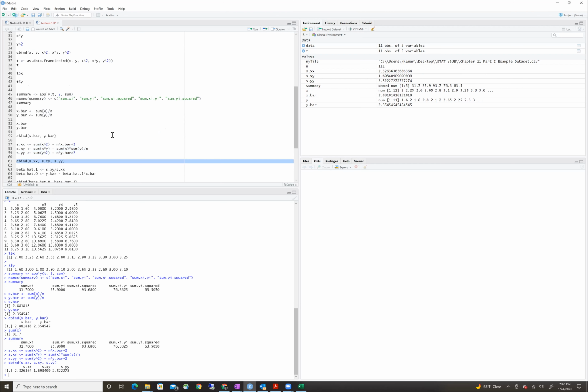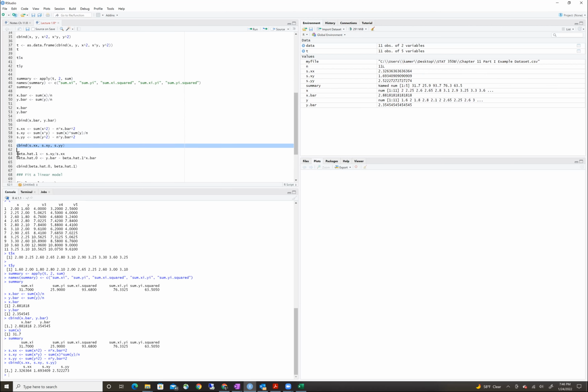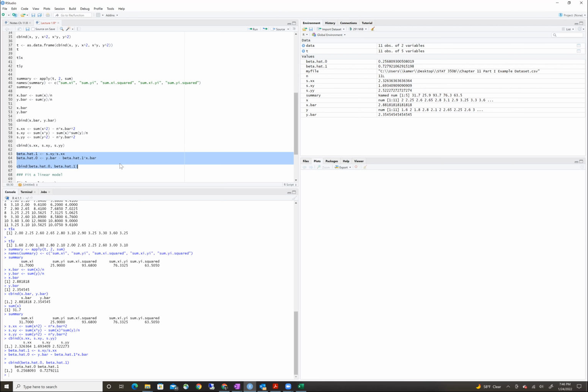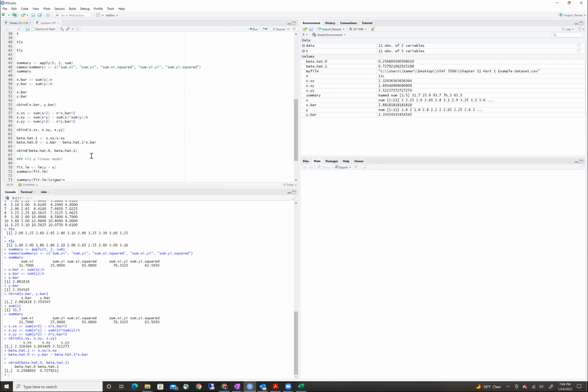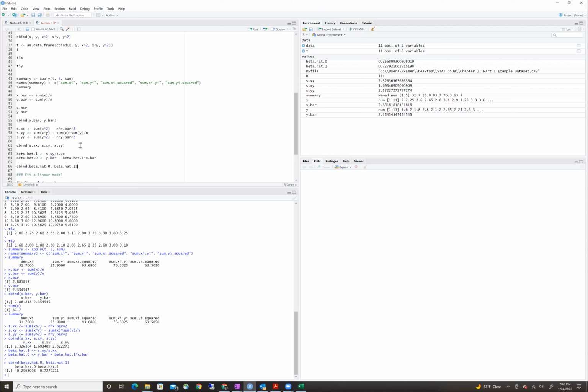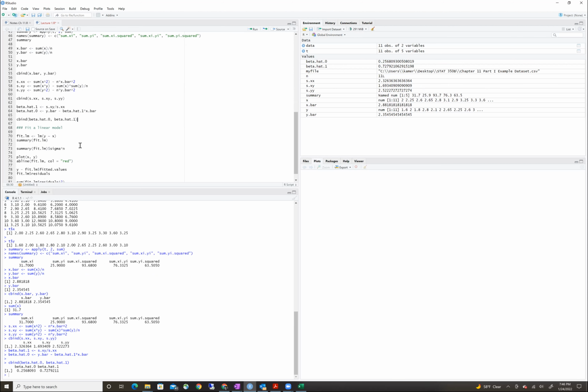And then if you remember, we also had equations for beta hat 1 and beta hat 0. Okay, so we can get our predictions for the slope and the y-intercept by using the formulas. Okay, so our y-intercept is 0.256 and our slope is 0.7279. Now, this seems like a lot of work for a very simple thing that we could probably do a very, very big shortcut to. And in fact, we can.